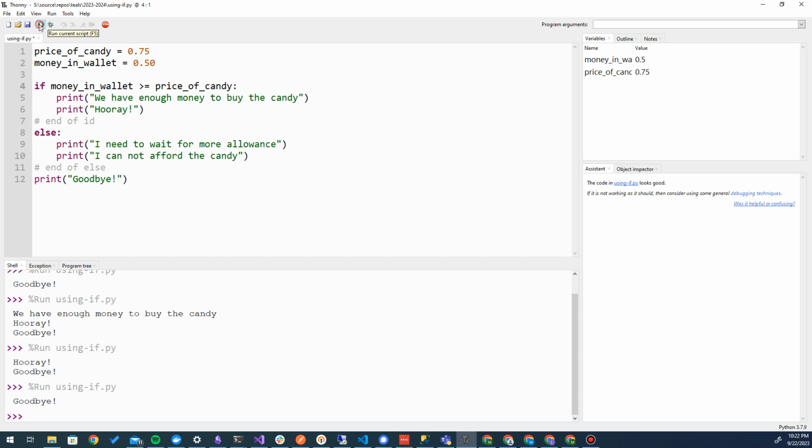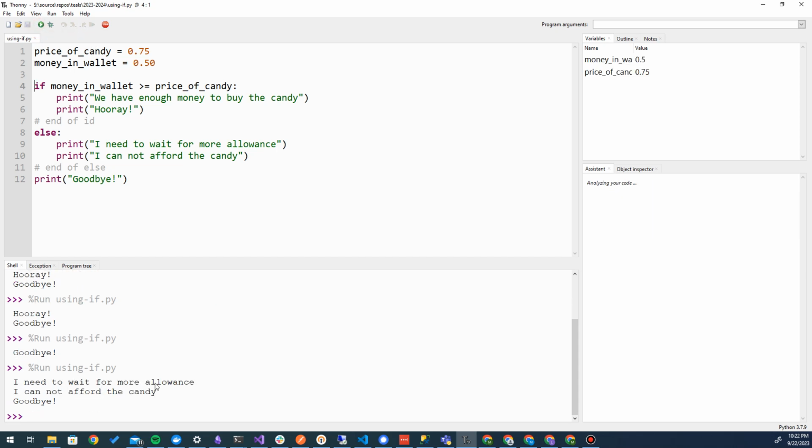Now if we run our program, we see I need to wait for more allowance. I cannot afford the candy. Goodbye. Because money in wallet is greater than or equal to the price of candy is false, because our money in wallet is 50 cents. So therefore, since this is false, the code for our if block is skipped and we move down to our else block and the else will be run.